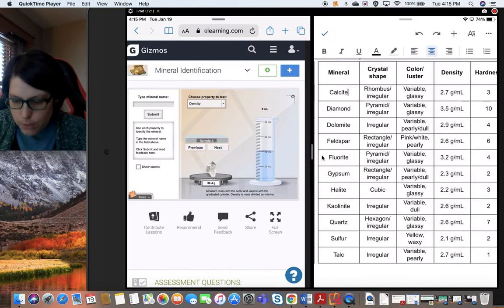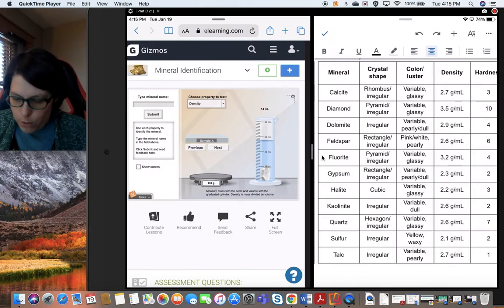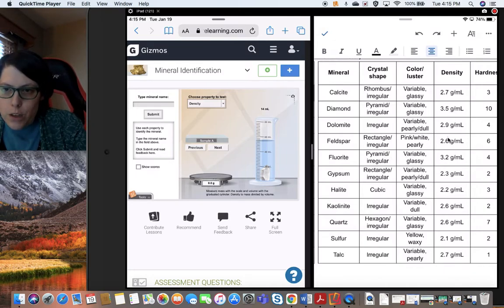36.4 grams. That's my mass. And then my volume is 14 milliliters. So 36.4 divided by 14. It's 2.6. So that narrows it down because there's 1, 2, 3 minerals with a 2.6 density.